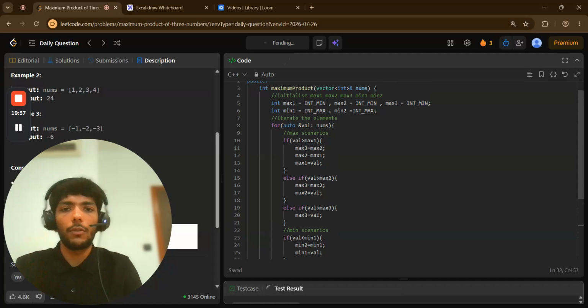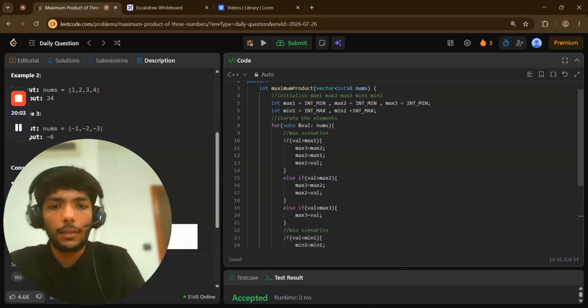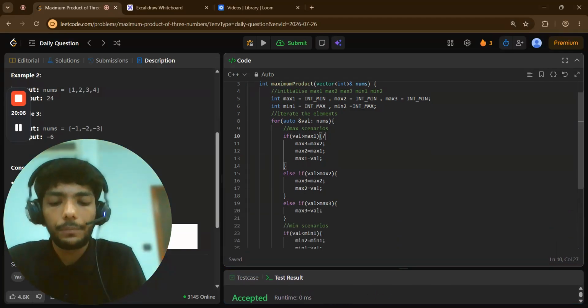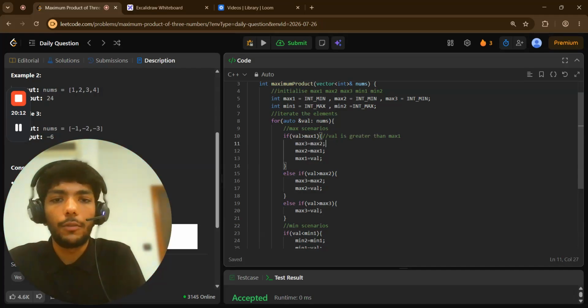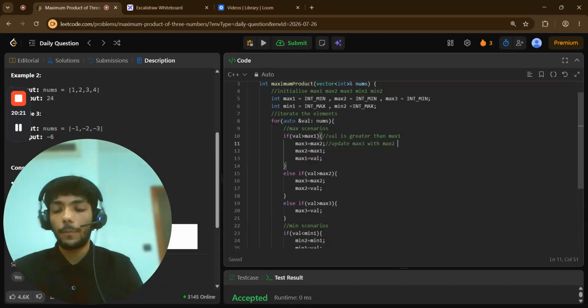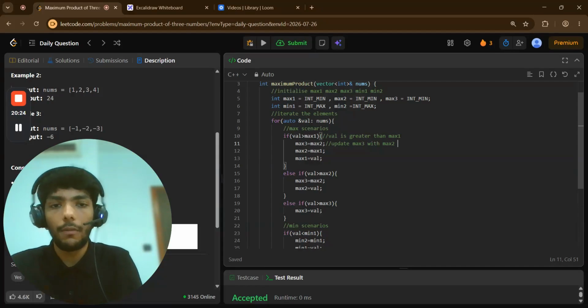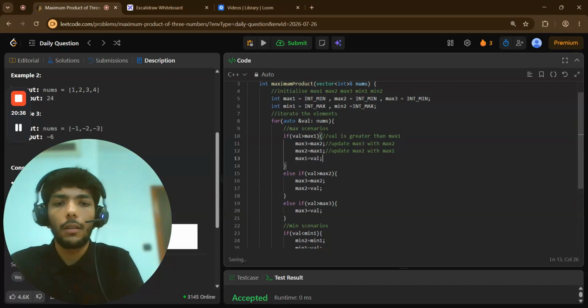Let's first add comments over here. Let's first check whether it is valid or invalid. Okay, all test cases are passing. So if val is greater than max 1, what we do is update max 3 with max 2. So before the value of max 2 is lost, the value of max 2 is given to max 3, and then update max 2 with max 1.